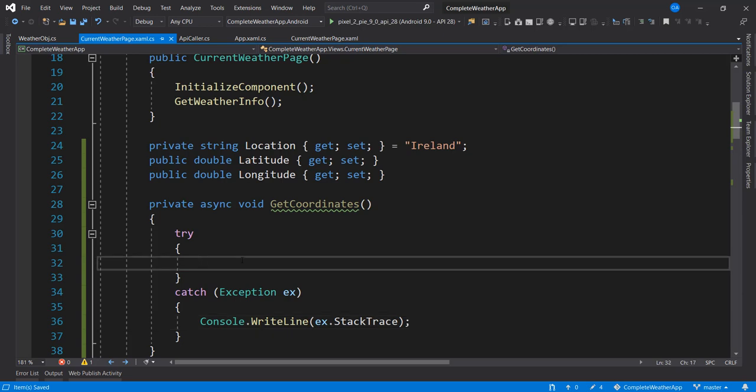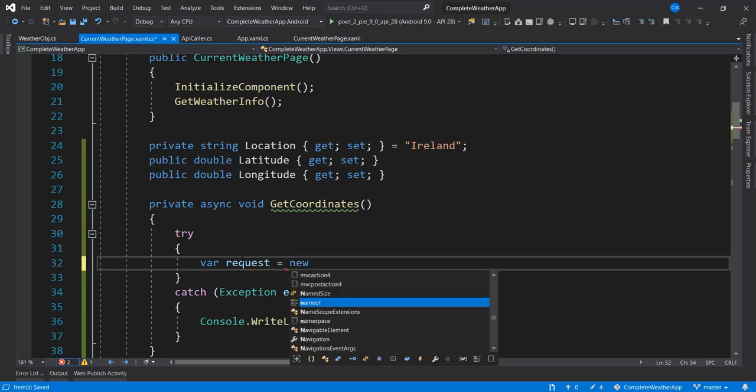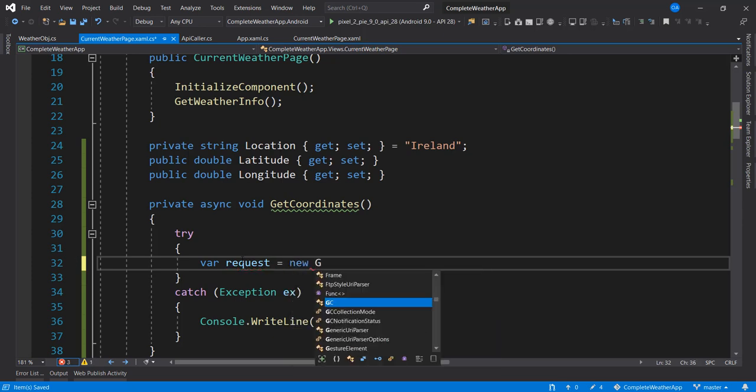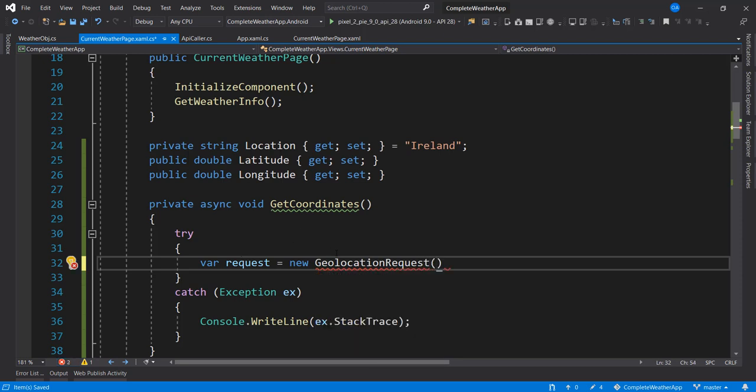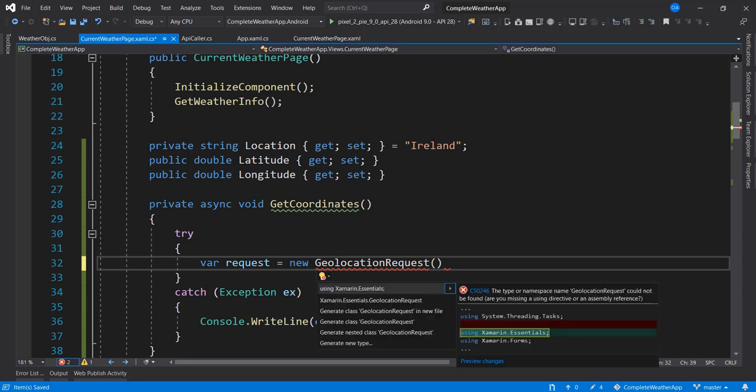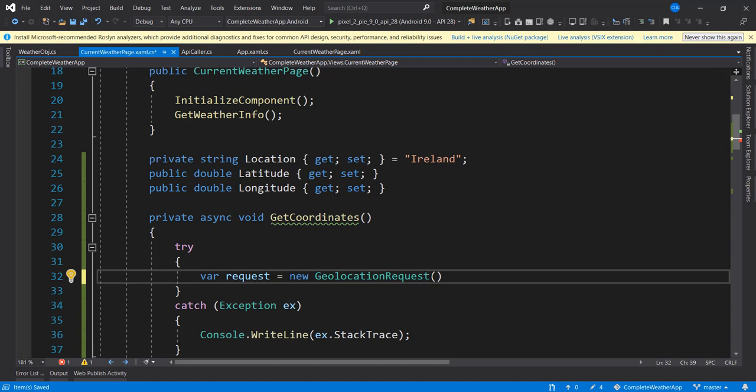Okay, so in this method, the first thing we're going to do is to make a request. Let's call this request. Let's make a request to the GeolocationRequest. The GeolocationRequest is in the Xamarin Essentials. So let's resolve the using statement.